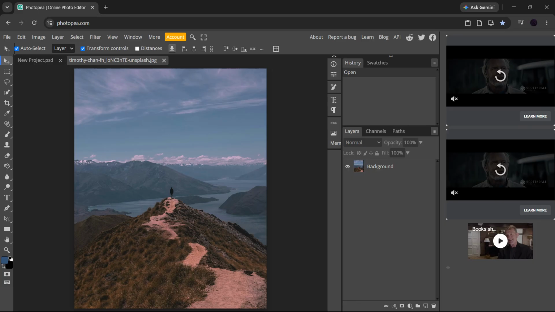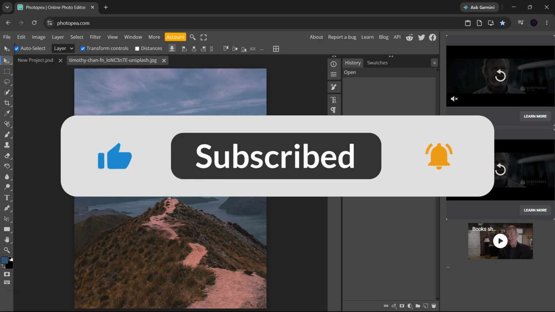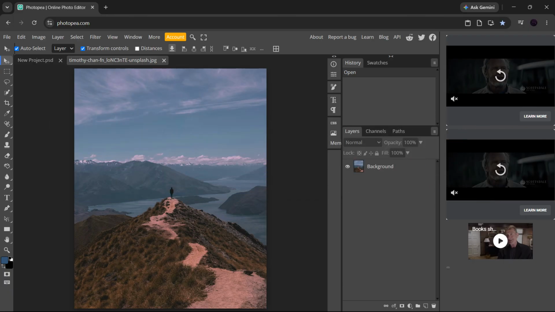And the best part is, Photopea gives you multiple lasso options depending on what kind of selection you need. So whether you are trying to select a person, a product, or a straight-edged object, there is a lasso tool for that.